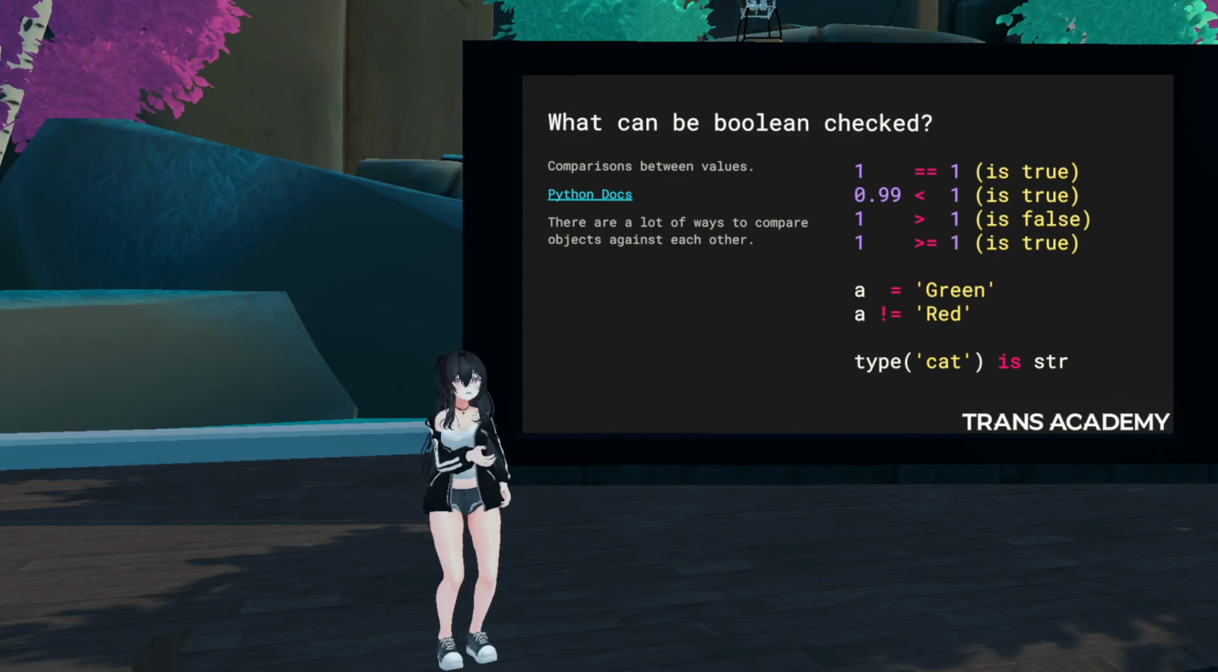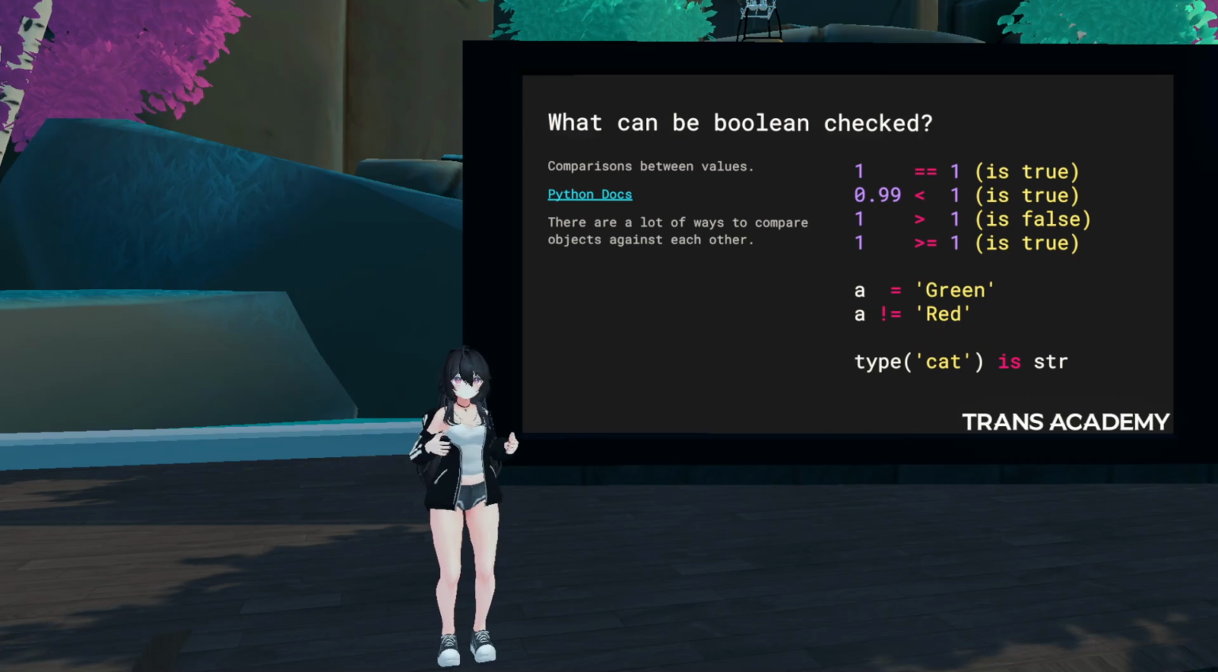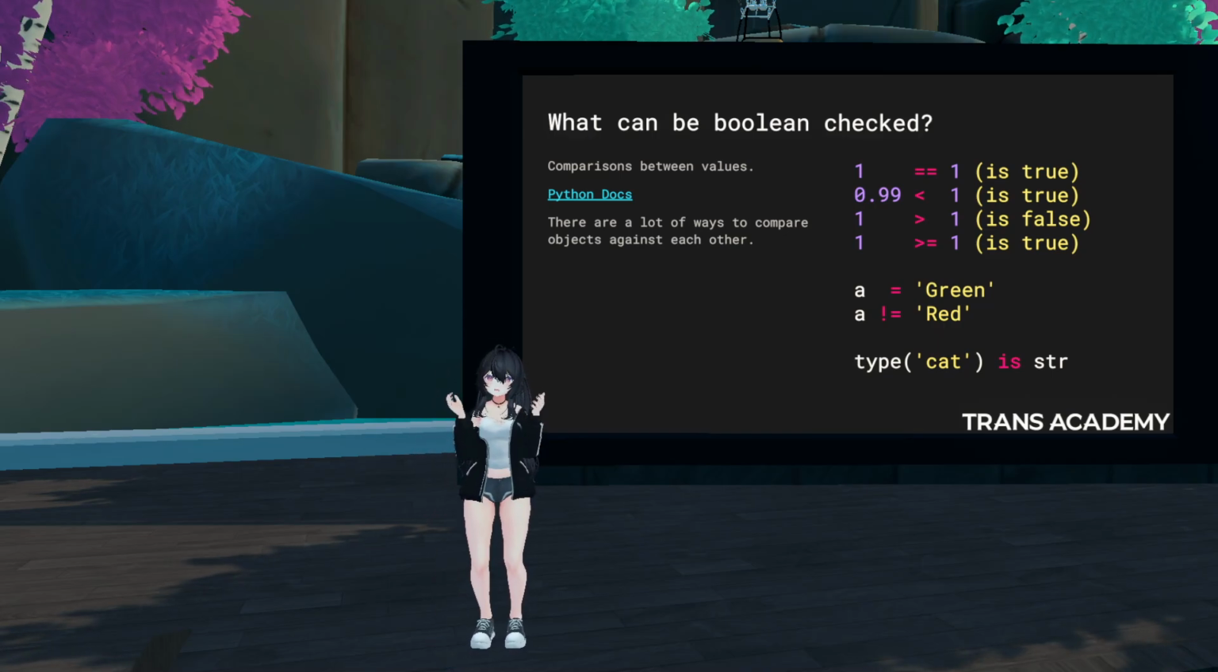Yes. So the question here is, when we're comparing strings together, such as A not equal to red, does case matter? Another way of saying it is, if we have a lowercase string and we have an uppercase string, are these the same string? In Python, they are not.